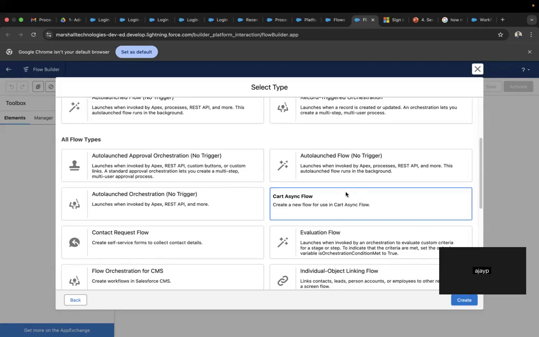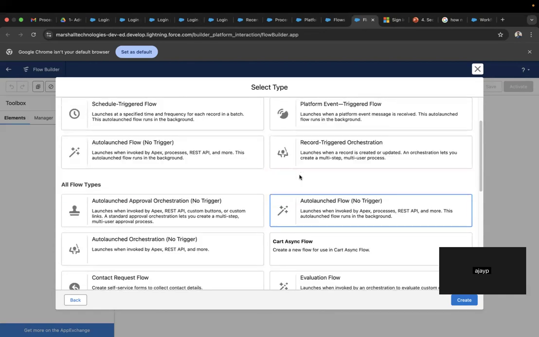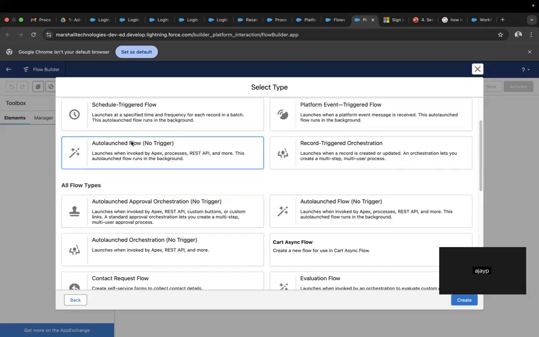Auto launched flows have no trigger and launch when invoked by Apex, process, REST API, and more. This auto launched flow runs in the background. Sorry, this auto launched flow we have already seen. Auto launched approval orchestration we haven't seen. This is a different type of flow. Auto launched orchestration has no trigger, launches when invoked by Apex, REST API, and more.